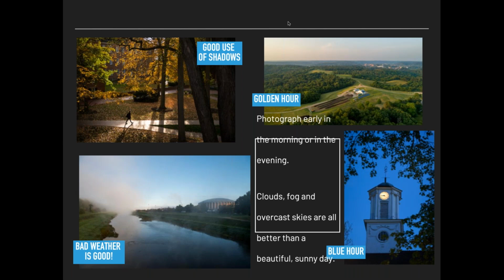The bottom right photo is blue hour. So this is a little after sunset, but there's still a little light left in the sky. And this can make for some really beautiful evening images.